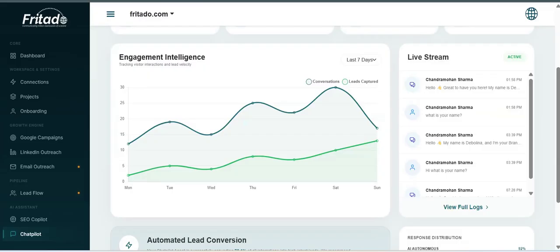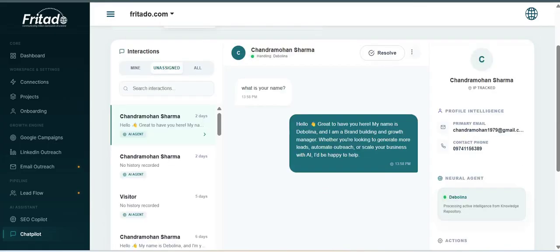You also have a live stream of all the interactions that are taking place on your website, and you can see how visitors are interacting with the chat pilot agent: when questions are asked, what questions they're asking, and how the system is responding instantly as well. The interaction system shows you real-time conversations happening on your website, including user messages and the AI responses.